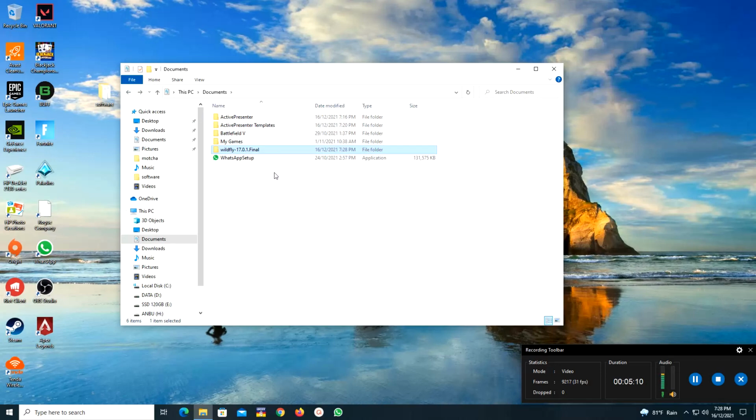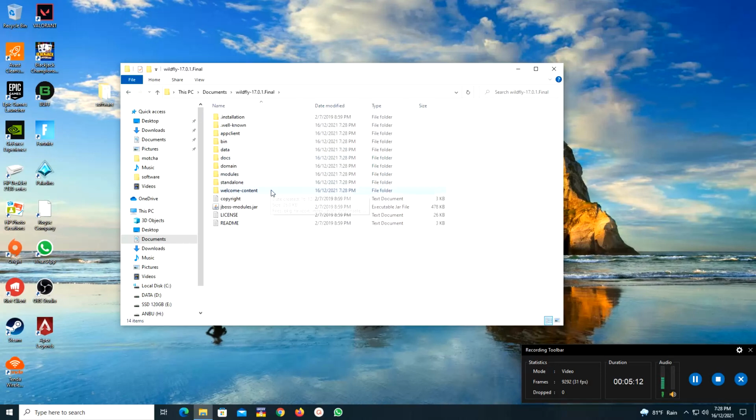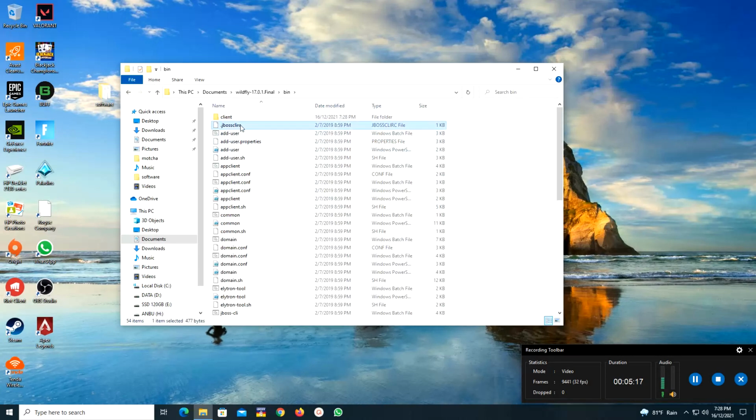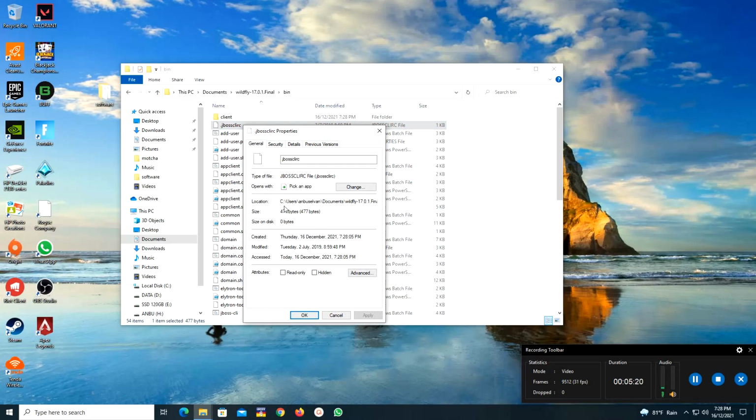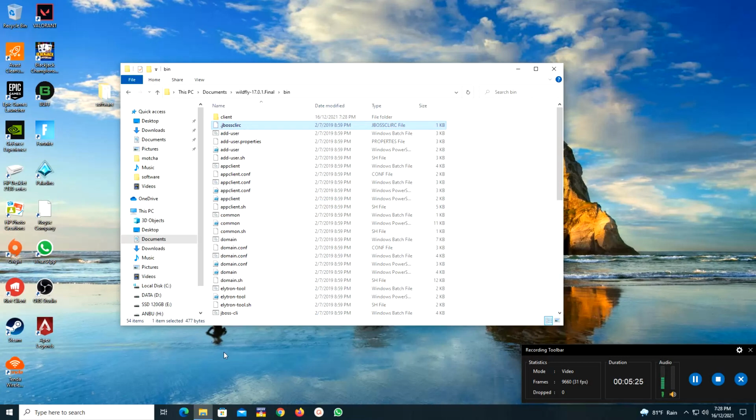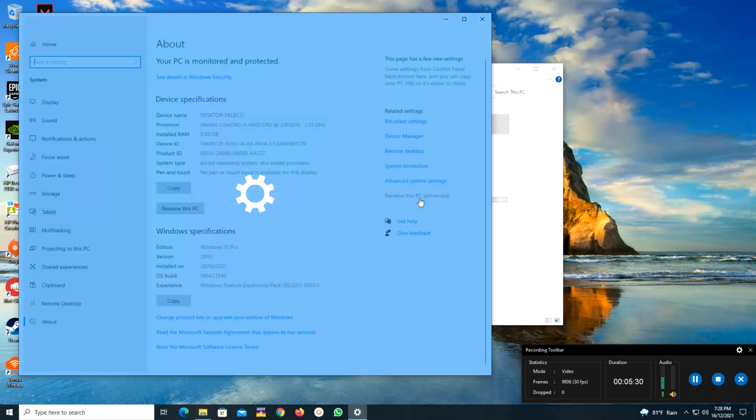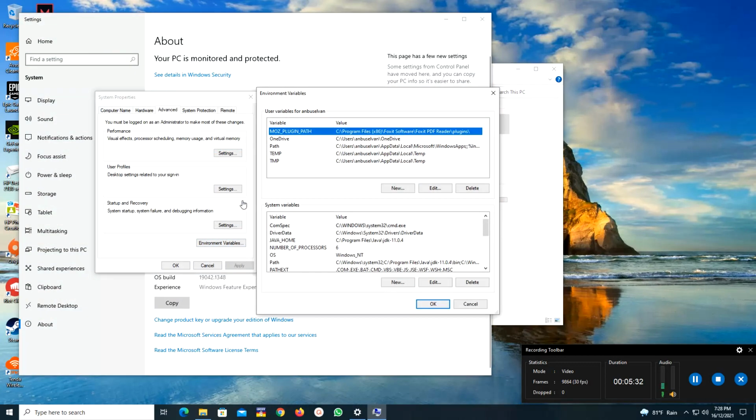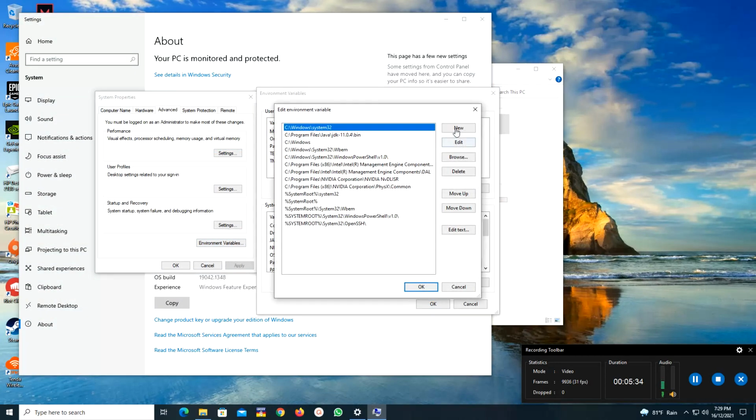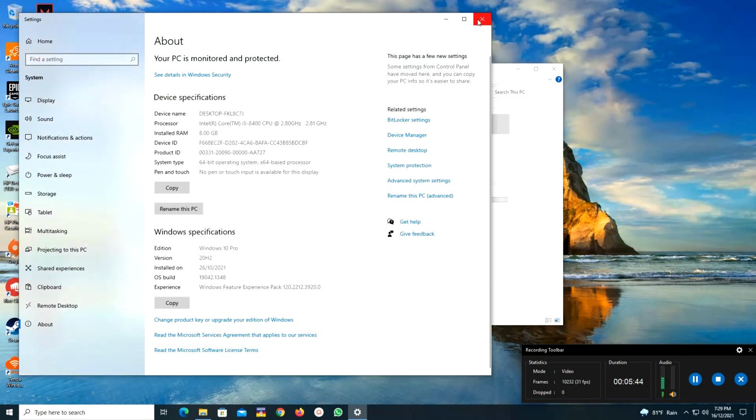Okay, so now how to start working on this? I need to do the configuration here as well. So I'm going to copy the path for this, and I need to bring up the environment variables. Path, new, that's it. I can just move this up. Okay, so this is done.